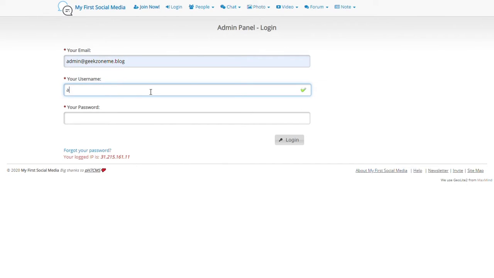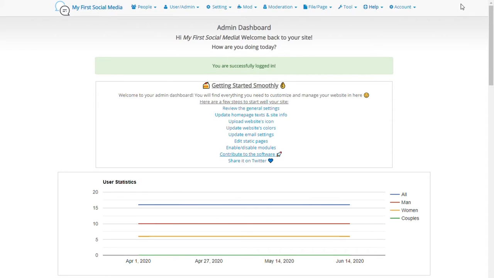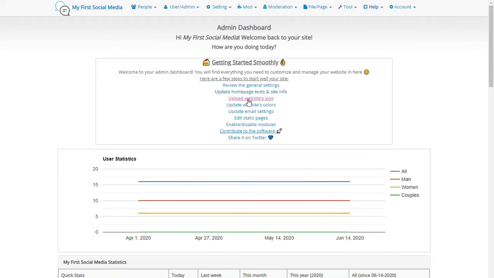So this one should be admin and admin123. Okay, so we're logged in and it's basic. The dashboard is actually quite good. There are a few things and I'll take you through them. So let's start by going through general settings. I'll open it in a new tab. Then we'll do website icon, website colors, email settings, static pages, and enable disable module. I've opened all of them in new tabs, and we just go through tab by tab.